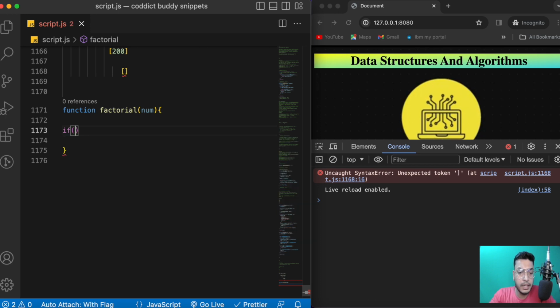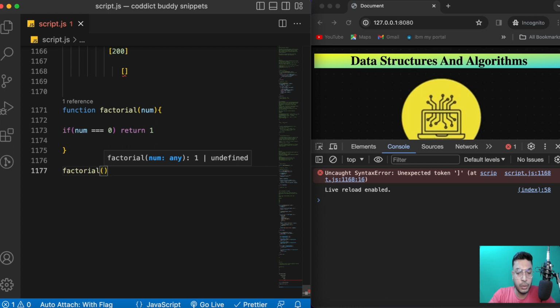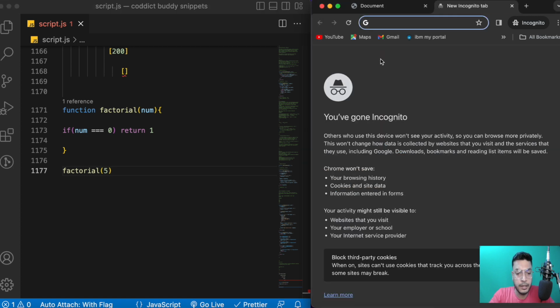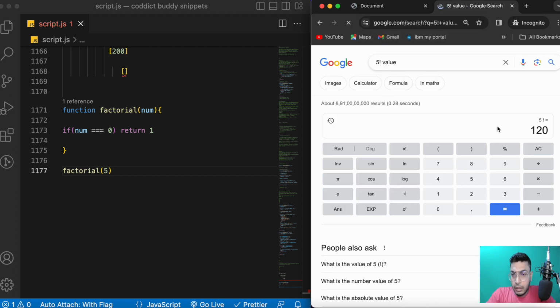So we'll write the condition if num equals to or triple equals to 0, then we simply have to return 1. Okay, now let me call this function here first. Factorial, here we'll pass the number. Let's say I want to get factorial of 5. Before that, let's check what is the factorial of 5. Okay, it's 120, right? So it is giving me 120.